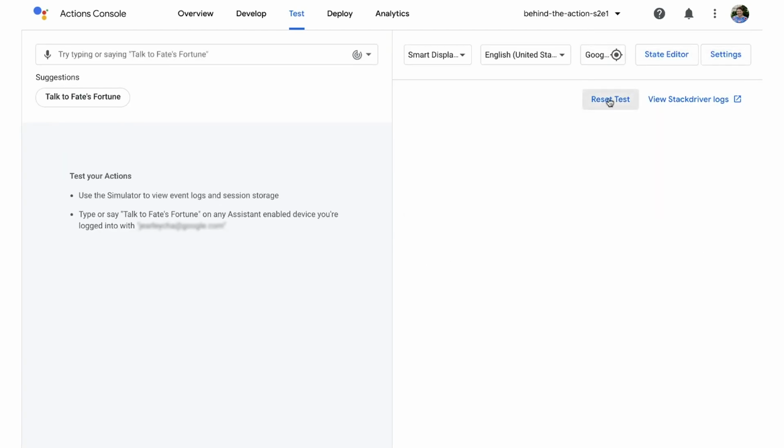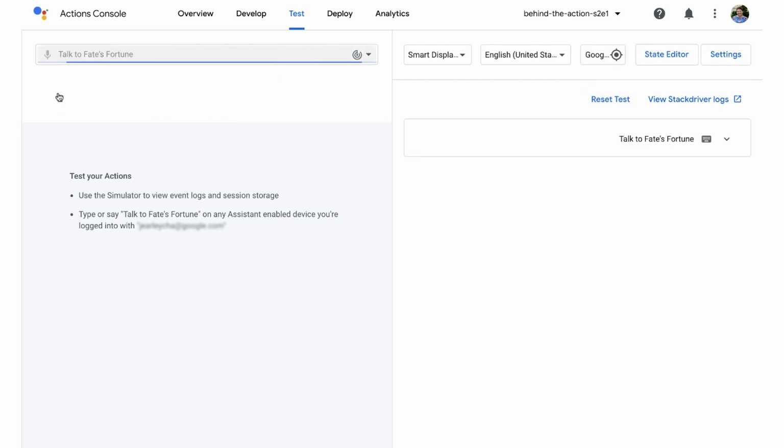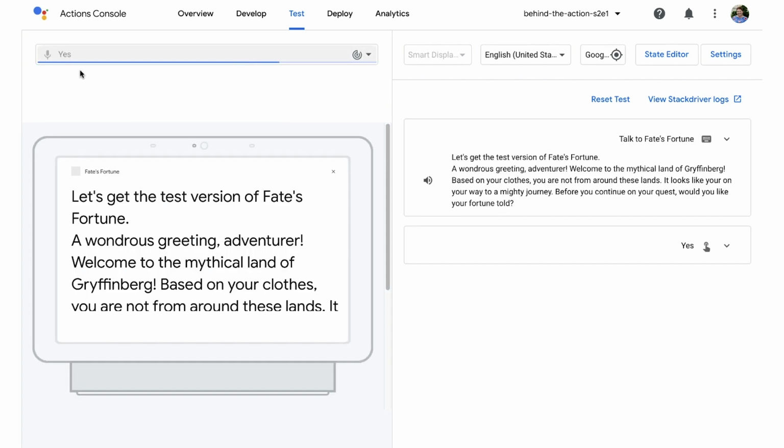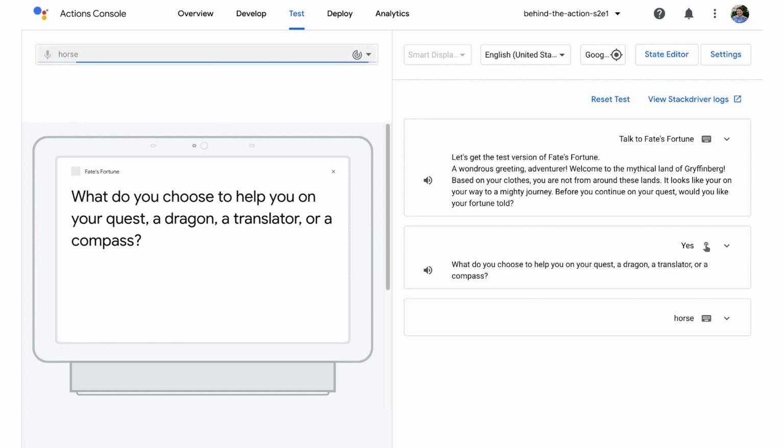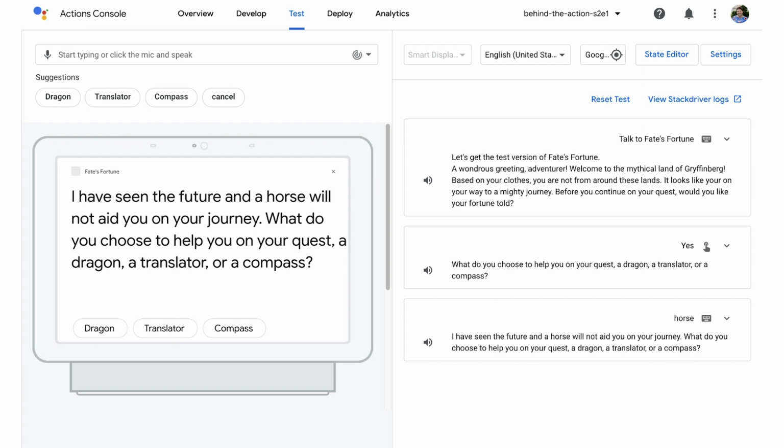Okay, so let's reset our test and invoke our action. Let's get the test. We'll click yes. What do you choose to help you on your quest? A dragon, a translator, or a compass? Let's try out horse. I have seen the future and a horse will not aid you on your journey. Yay. What do you choose to help you on your quest? A dragon, a translator, or a compass?